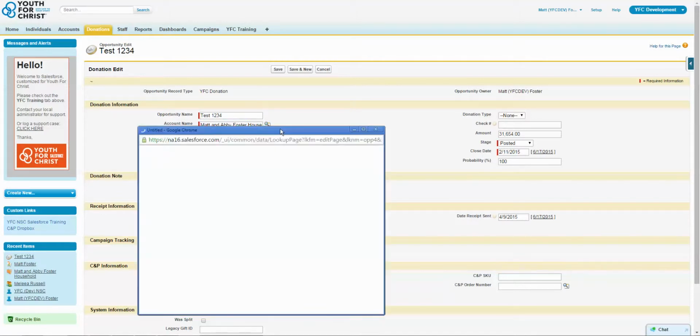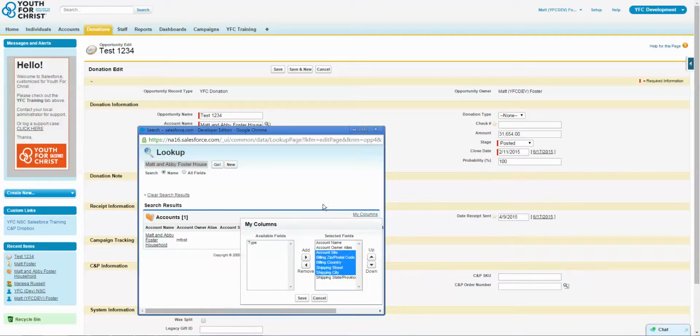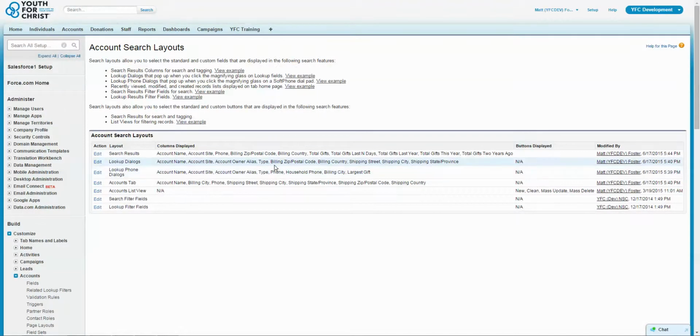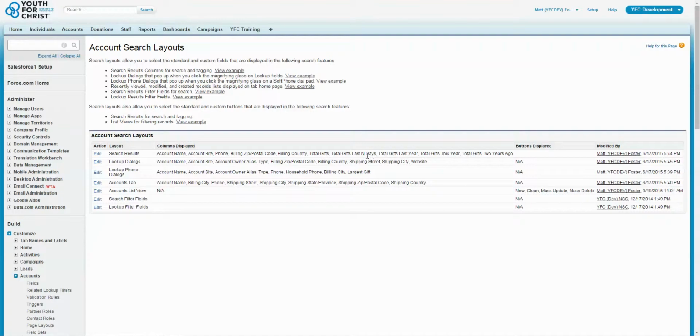So now let's go in here. Let's go look at My Columns again. As you can see, those are over there. Oh, I might have not done that correctly. Let's go back to the account search. Oh, and I'm sorry, I believe it's the lookup dialogues, not the search results, to be exact. So let's go ahead and add website over here, and we'll take shipping state off. Hit save.